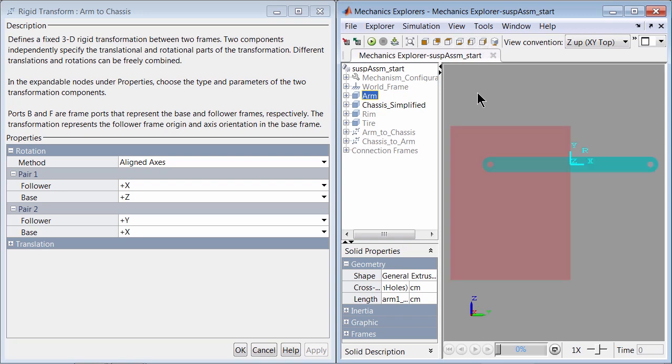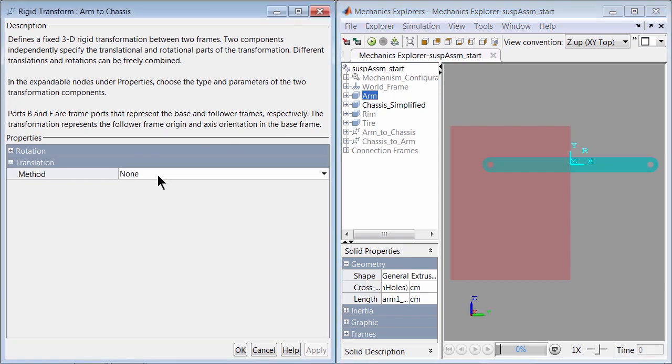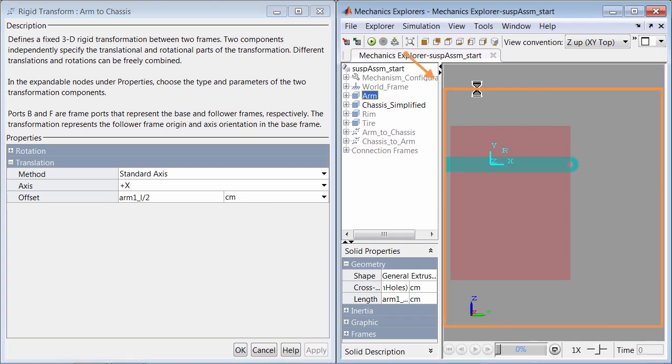Let's switch to the right view here. We can verify the orientation of the arm in this view. Notice also that we still need to do another translation by half the length of the arm to position the link on the chassis. We can do this in the same block here. So we can say translation about a standard axis. In this case, about the x-axis of the arm, and we will translate it by arm1_length/2. Let's set the units to centimeters. Select apply and then update our model.